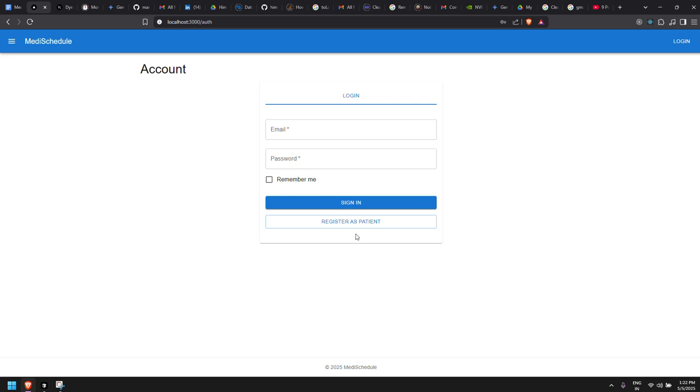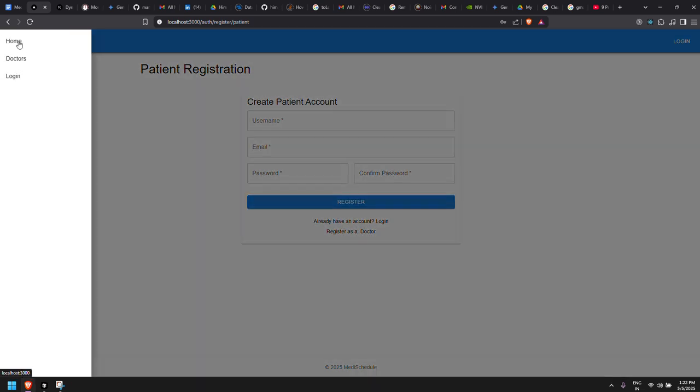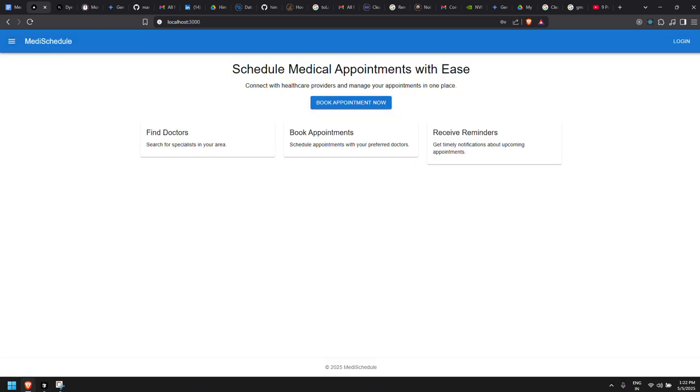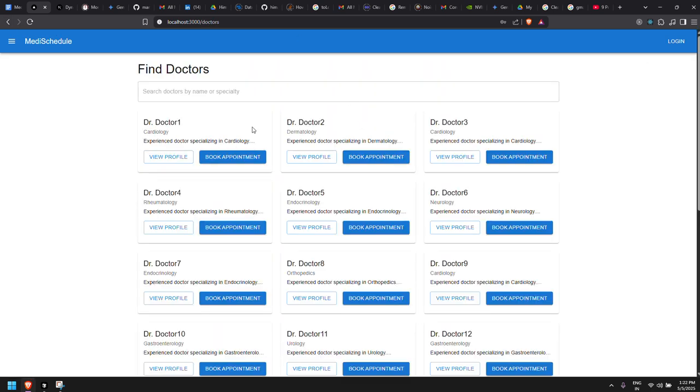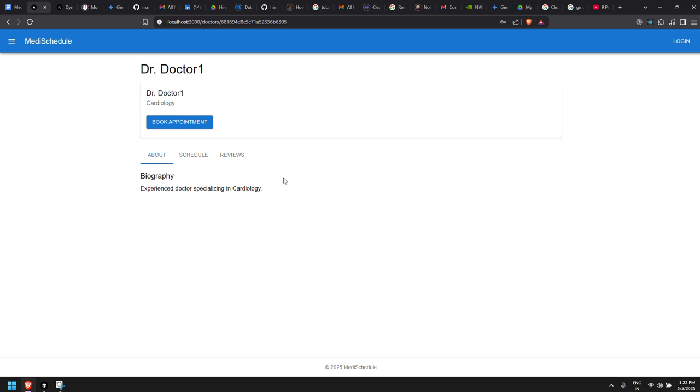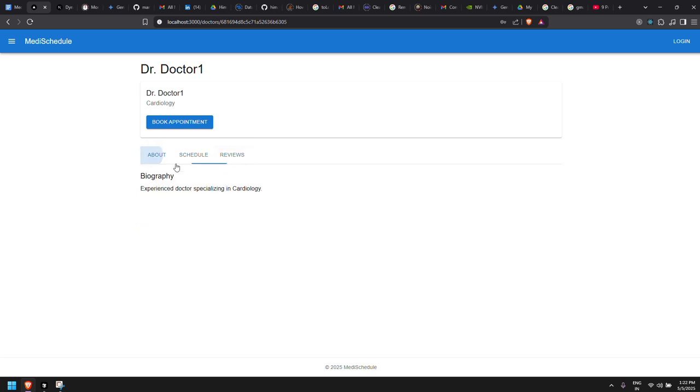Along with this, I wanted to register doctors and allow them to have a UI to edit their time slots, set their availability, and edit their profile. That's not in the scope of this project. There's one more thing that I wanted to show. I've also created a profile page for the doctor. Here you'll have the biography, schedule of the doctor, and reviews.